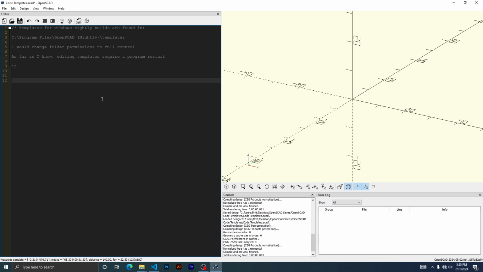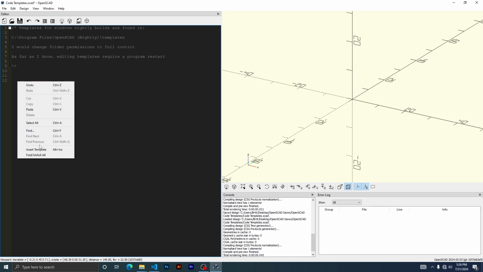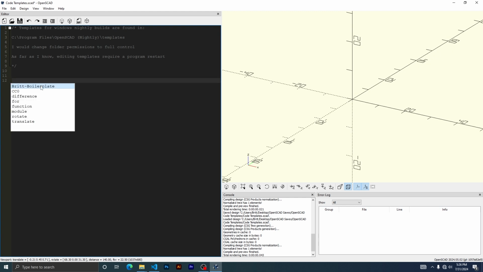Also, as far as I know, editing templates requires a program restart, so I'll probably be doing cuts of me switching back. I'm using Visual Studio Code. You can use Notepad or Notepad++ or something to edit the JSON files. But here's a short example of one I made. Just go down, right click, and then you go insert template. You can also use Alt Insert, and then it'll bring up a little list.